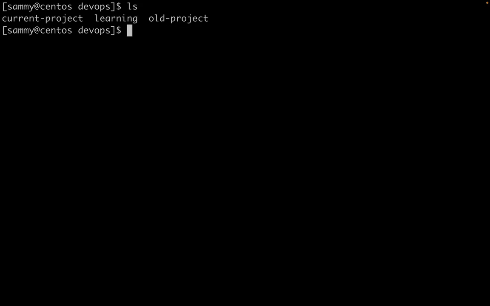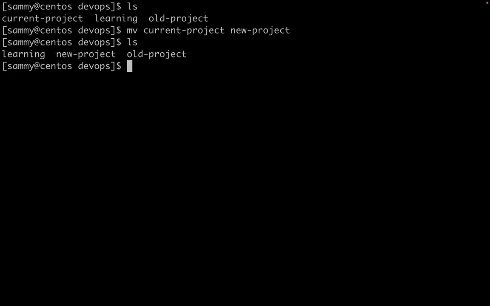To rename a file, let's say we want to rename current project, we use the mv command. We want to rename current project to new project, and if we do ls, we see it's now new project.